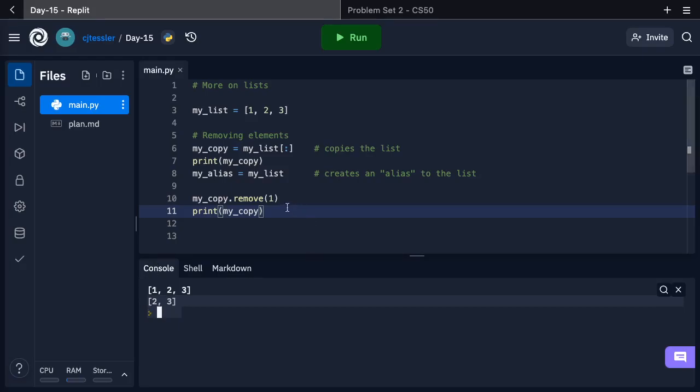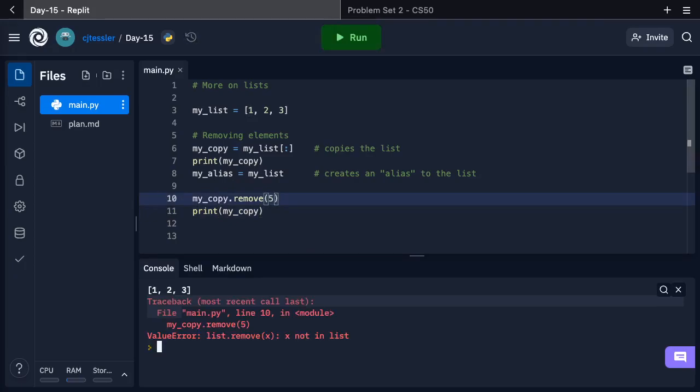It might be worthwhile to see what happens if we try to remove 5. If we try to remove 5, we get that beautiful red text that is going to enlighten us about what's happening, and there is a value error. So you always want to make sure, before you remove something, that you do some sort of check to make sure it exists.